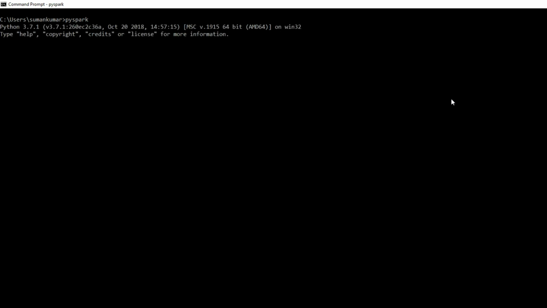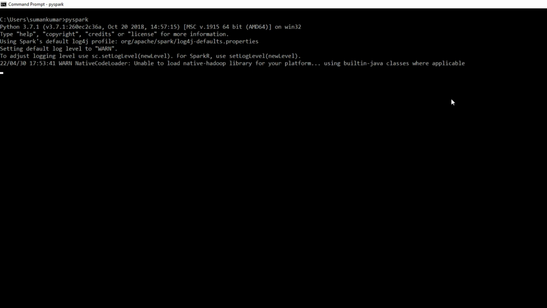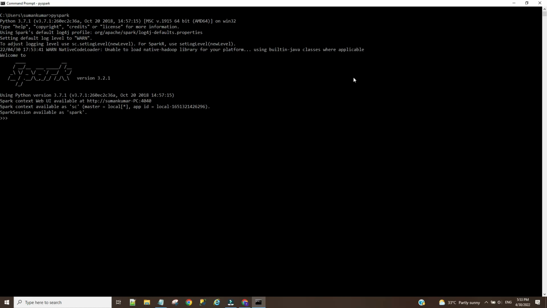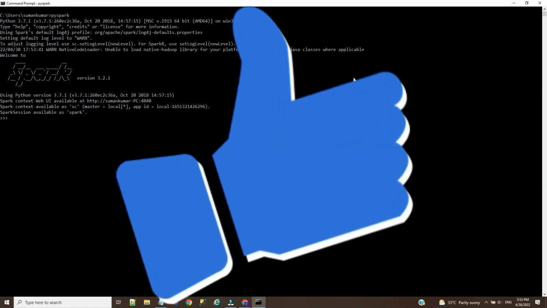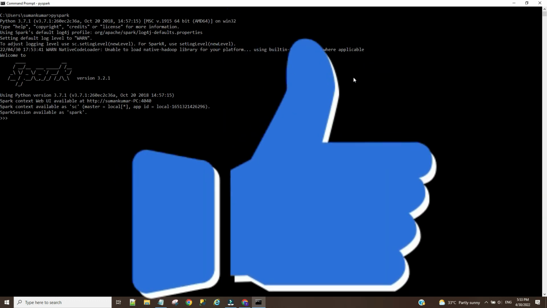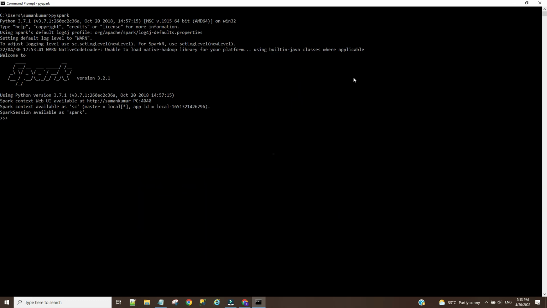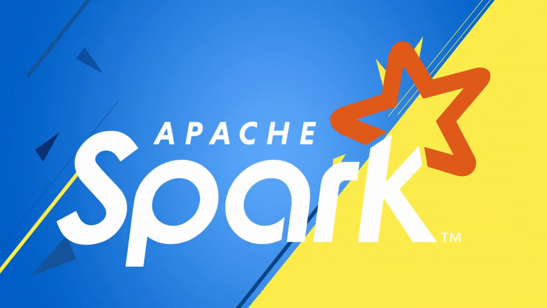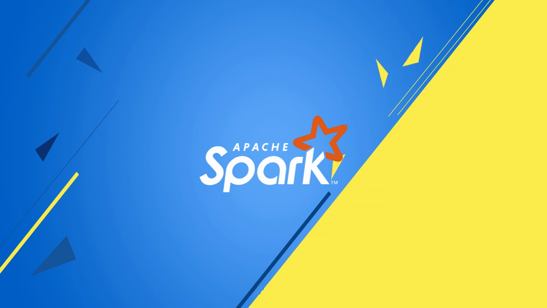Now let's check whether our PySpark is working or not. To check, go to the command prompt window, type in pyspark and press enter. After a few moments, you can see the Spark logo as shown in this command prompt. This indicates the successful installation of PySpark on your local Windows machine. Congratulations! You have now successfully installed Apache Spark on your local system and your environment is ready to run Spark programs.